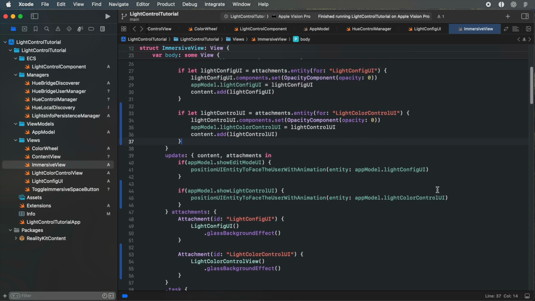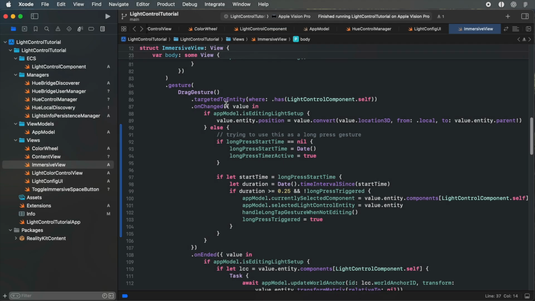So let's look at this drag gesture that we are talking about. The drag gesture is targeted to any entity that has a light control component. Previously, when we were editing the lighting setup, we were simply using the drag gesture to set the light control entities, or the spheres on the lights. So here, when we are not editing the light setup, we want to save a timestamp, which is the start time, and we'll start a timer that is activated whenever you start doing this particular gesture.